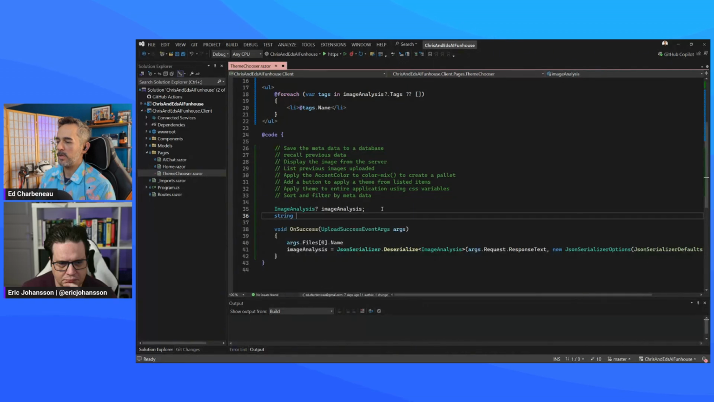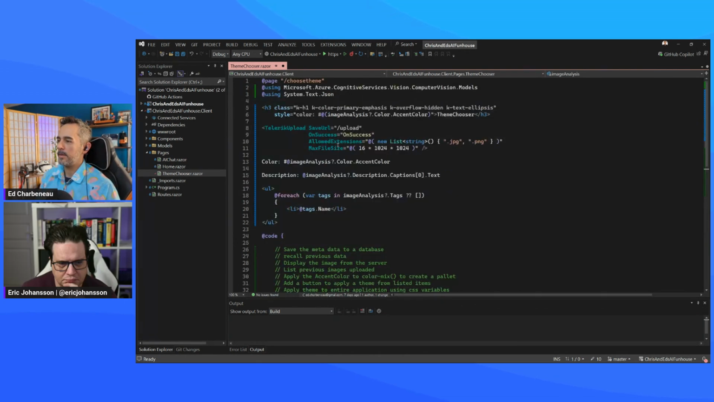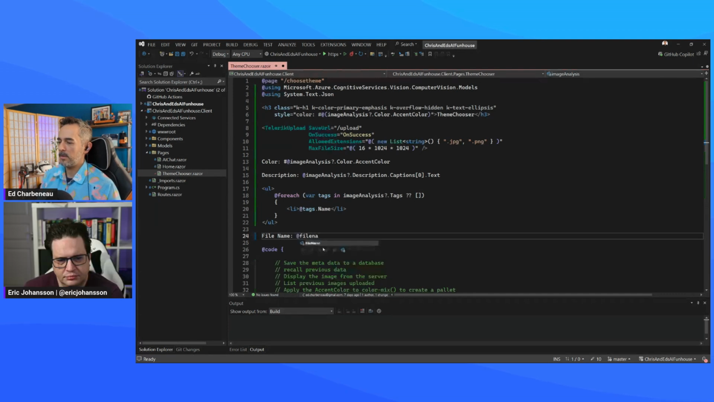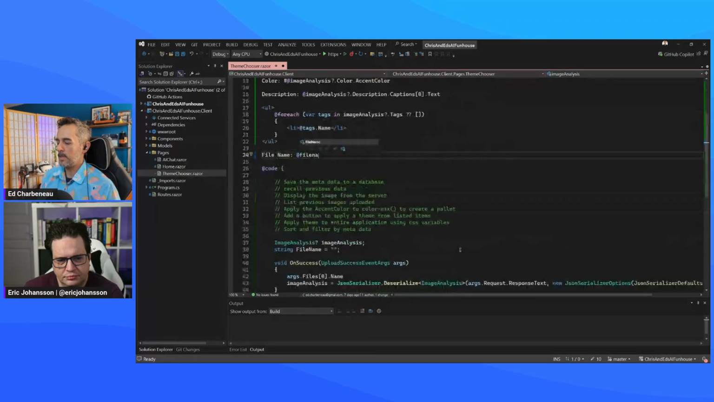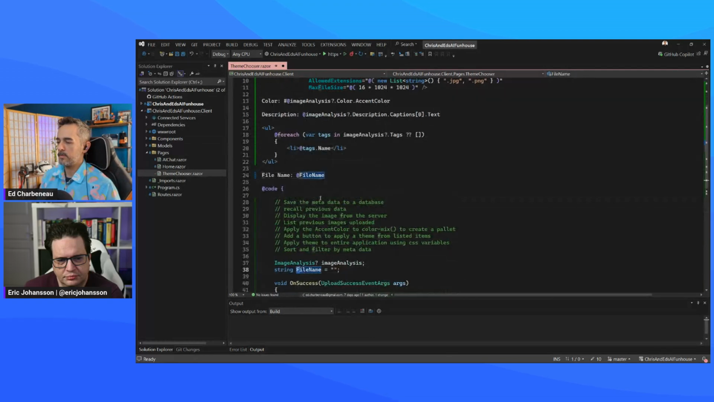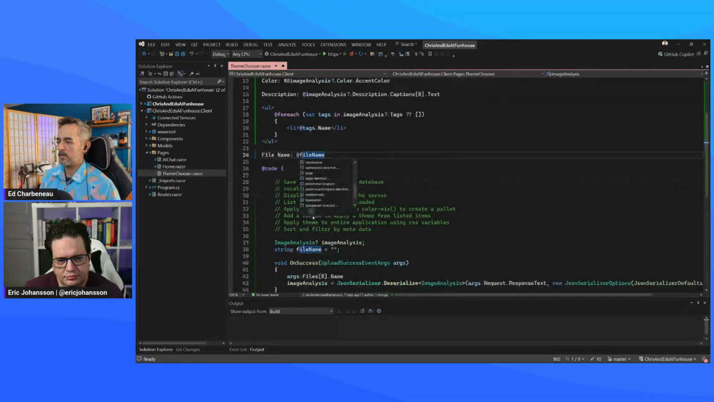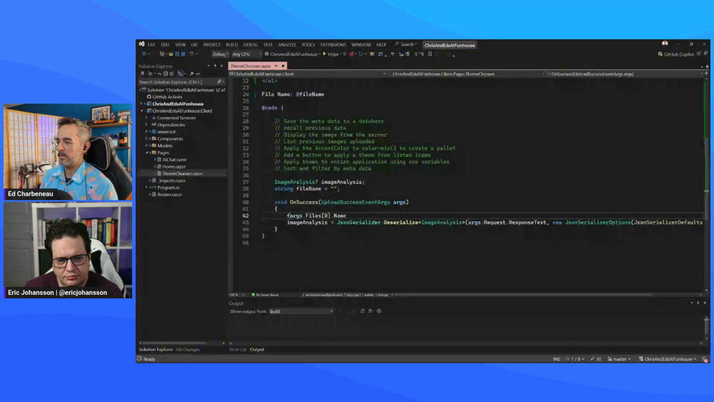Should just be a string, file name. Just default that to nothing. And then let's go ahead and just stick it down here. And we'll say file name equals at file name. Did I make that a public property? I did. Okay. Yeah, but he never set the value of it either. Yeah, good point. So file name equals args file name. Semicolon.